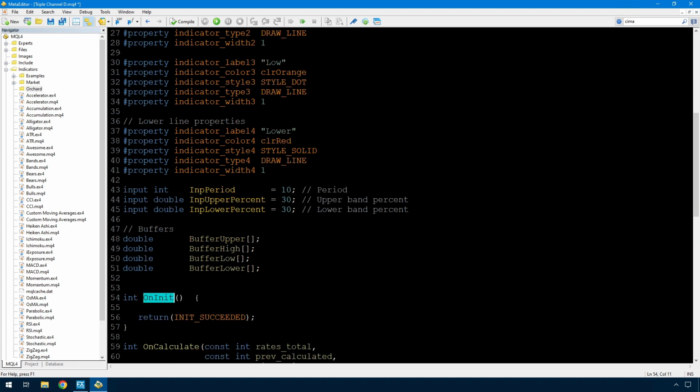And now the first of the functions, OnInit. This is called by the terminal when the indicator first loads, or any time that something happens that effectively changes what the indicator is going to display, such as changing the inputs, changing the symbol shown on the chart, changing the time frame on the chart. All of those things will trigger the code to come back through this OnInit, which effectively restarts the indicator. And so this is where you put all of the setup code.